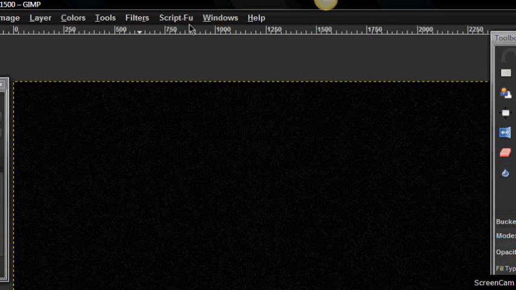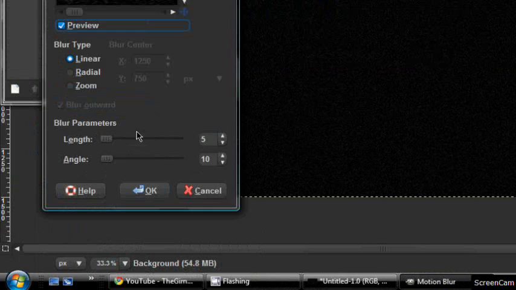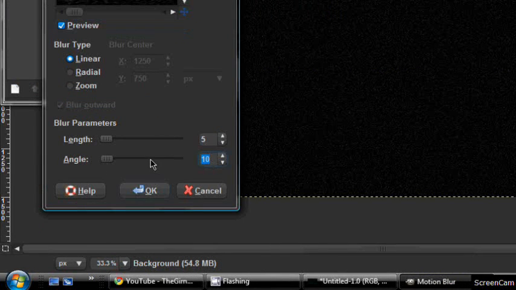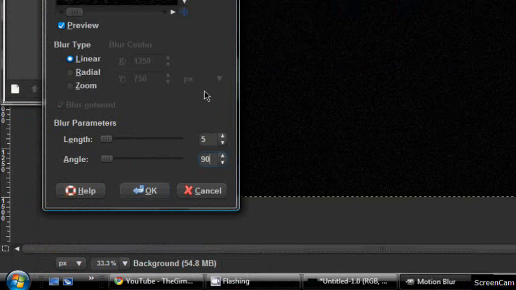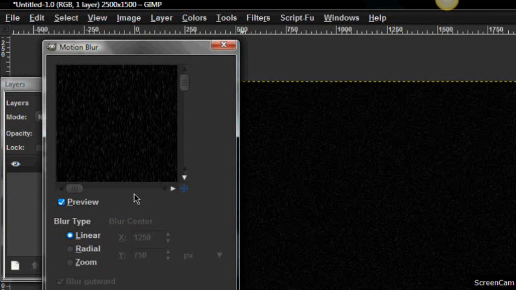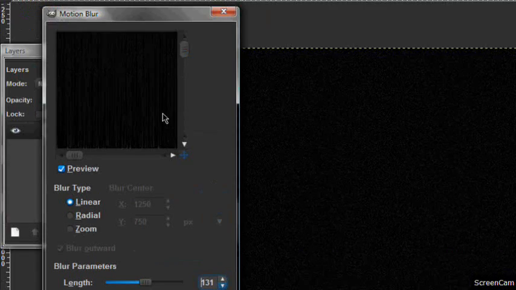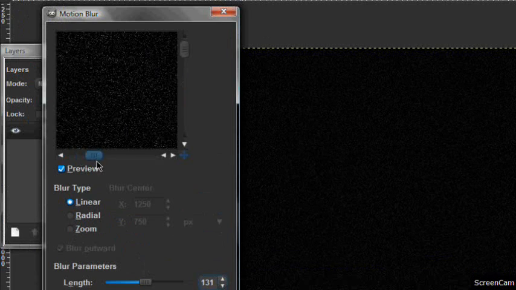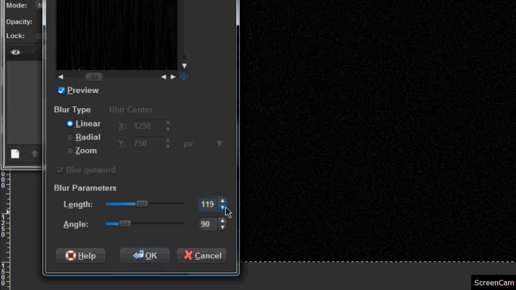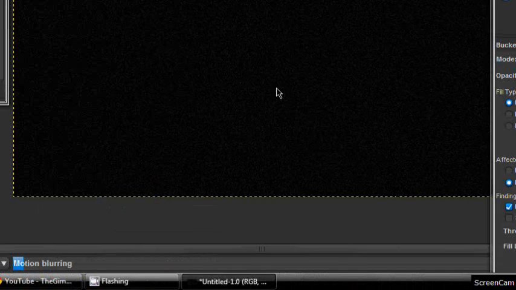Click Filters, Blur, Motion Blur. Make the motion blur angle 90, so it'll make it up and down. Now just make the length till it looks good. Don't make it too big, so it won't look too much. Okay, there, now it's motion blurry.